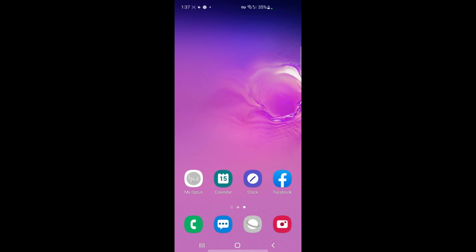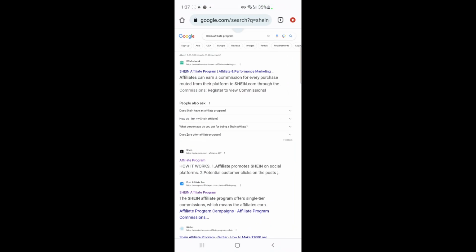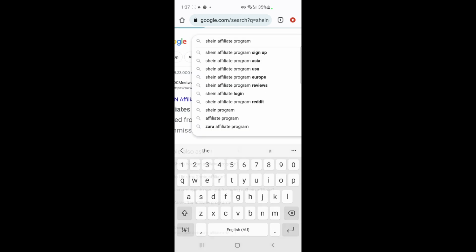So what are you going to do? You're going to open up your browser, so you can use any browser you wish. Alright, I'm going to use my Chrome. Okay, so in your browser here, search for Shein affiliate program. So type in Shein affiliate program and then hit search.